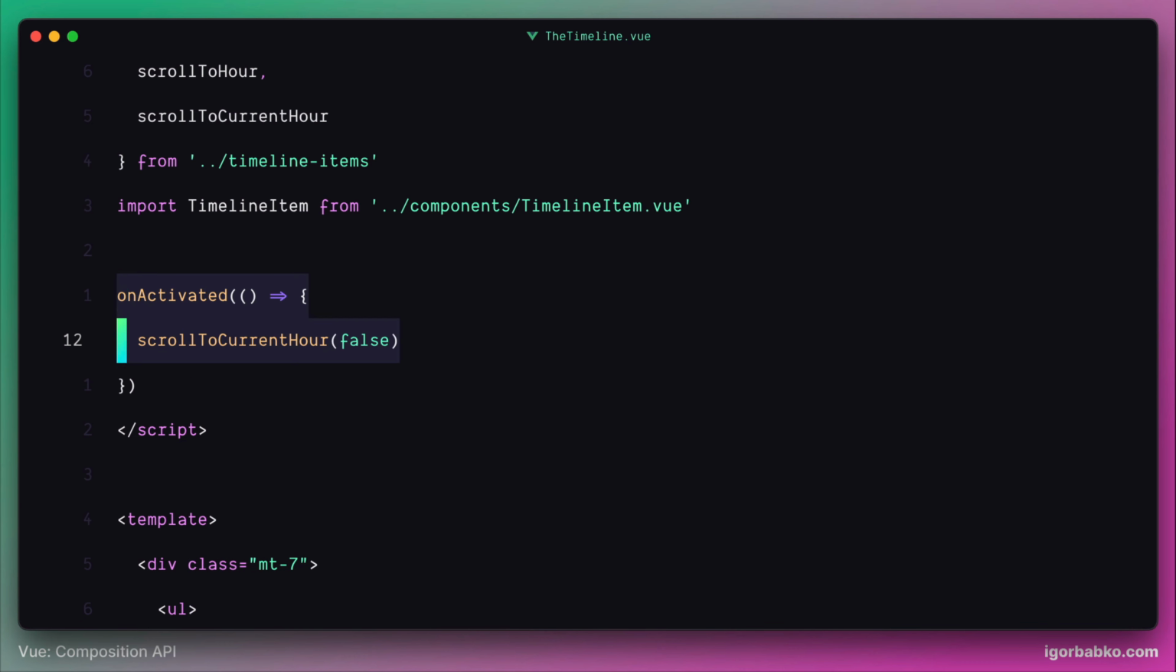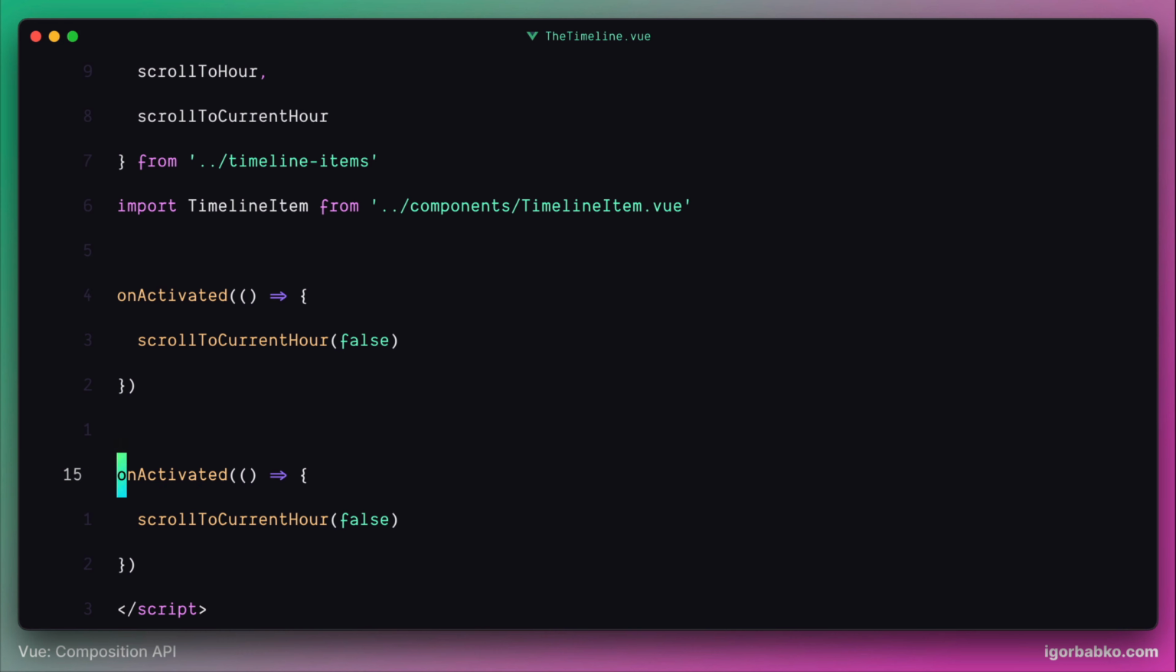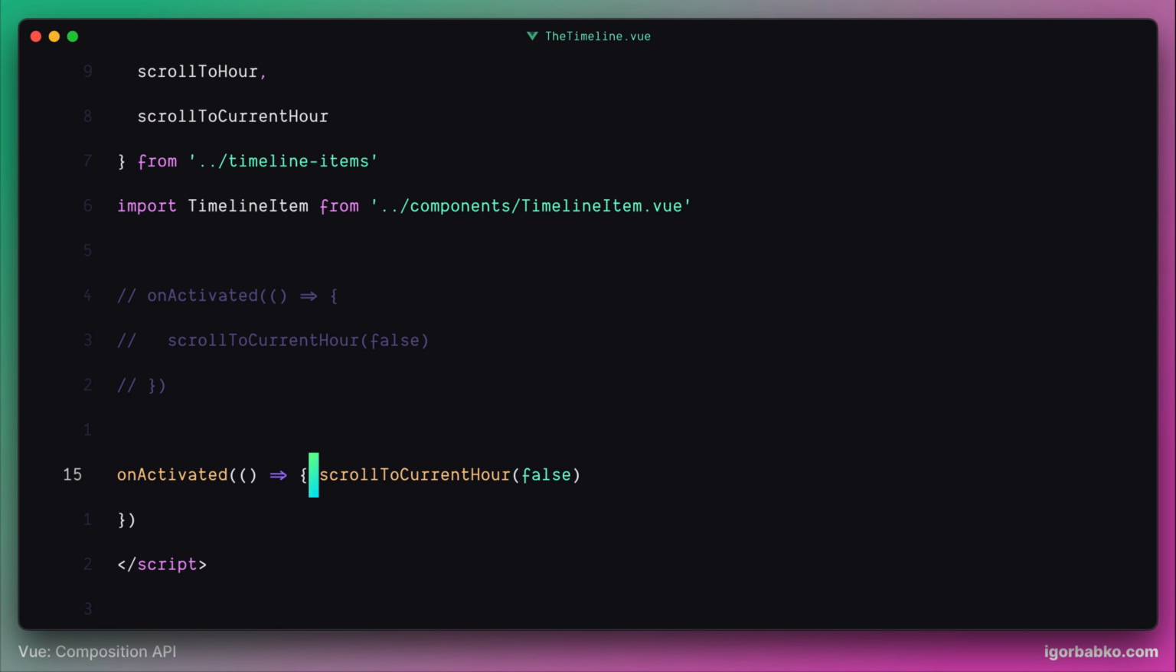And also what we can do with this expression is simplify it a little bit. We can just pass the reference to that function that onActivated function should execute, and since we only have to execute scroll to current hour function, we can just specify a reference like this. But also we have to specify first parameter, which is false. But in this case, there is no way to do this. So let's see how we can overcome it.